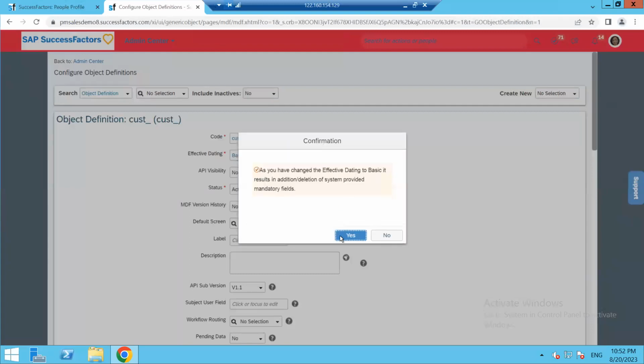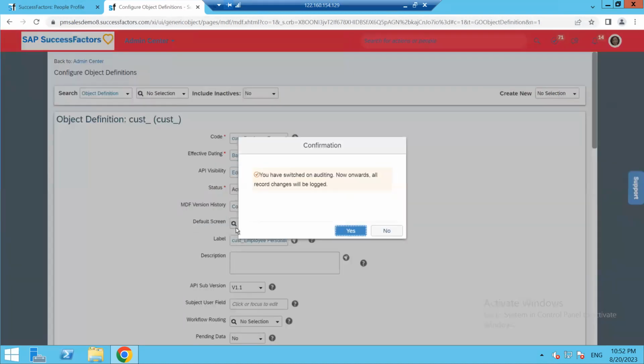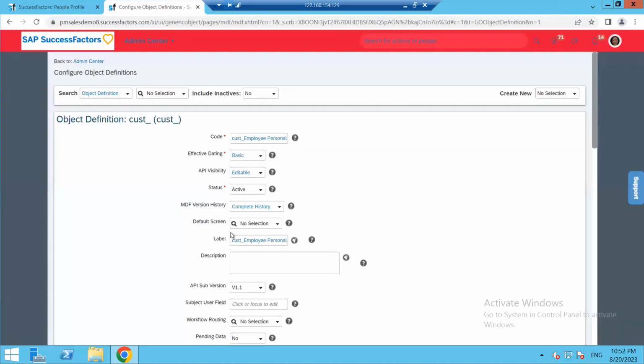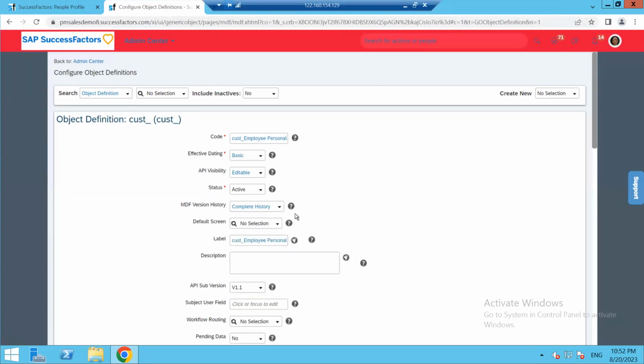API visibility is already there, it should be yes or editable always. And status is active. MDF in history, we want complete history in the section. This also depends on your requirement, whether they don't want the history, you can delete history, or no, or complete history based on the requirement. Default screen, we haven't configured any default screen, so we will not be selecting here. If anything is created, you can select. In further steps, we will also be working on the default screen.